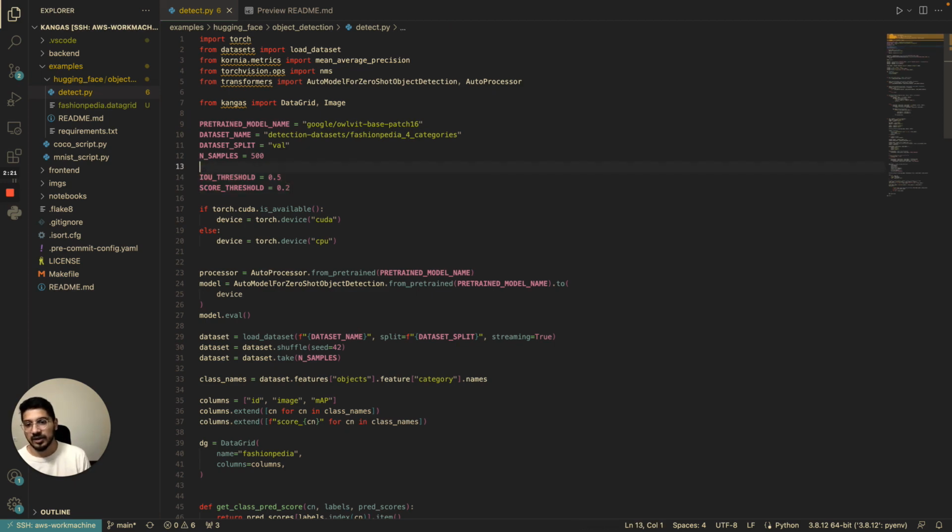So the IOU threshold will tell us whether to count an overlapping box as the same box. If two boxes overlap by 50%, non-max suppression will consider that to be the same box. This is a hyperparameter that you can tune, but I think most libraries default to an IOU threshold of 0.5. So we're also going to be using an IOU threshold of 0.5.